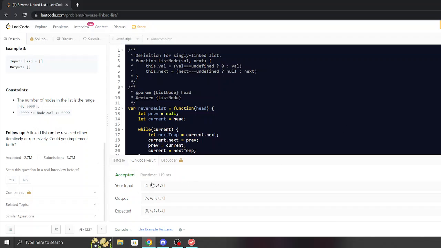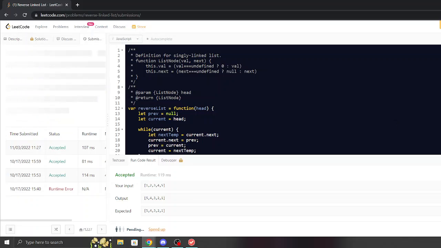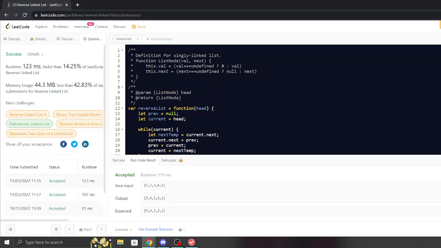Alright, it was accepted. We had our test case go through. Let's go ahead and submit. Alright, looks good. So for this, as you can see, we have a time of O(n) when it comes to the reverse linked list. And for our space, we actually used O(1), since we didn't create a brand new list. We were basically just pointing and going back to it.